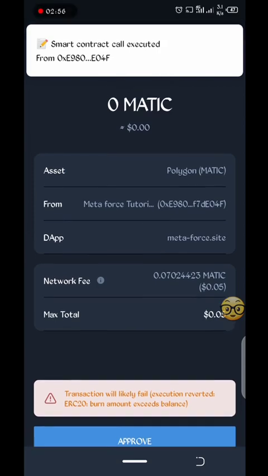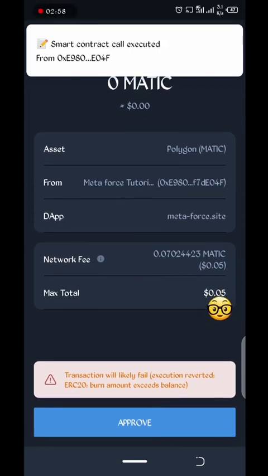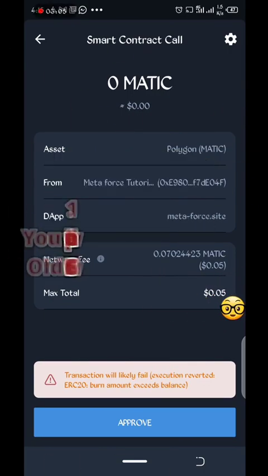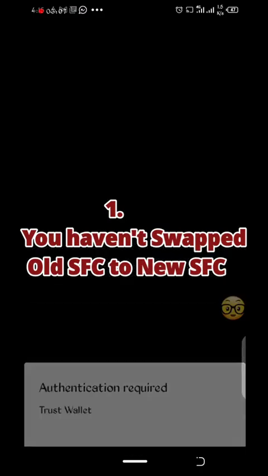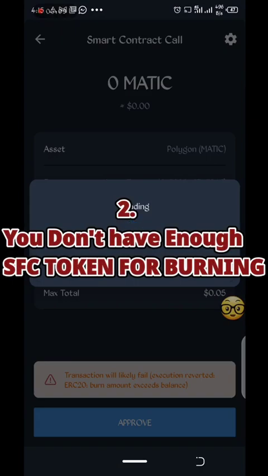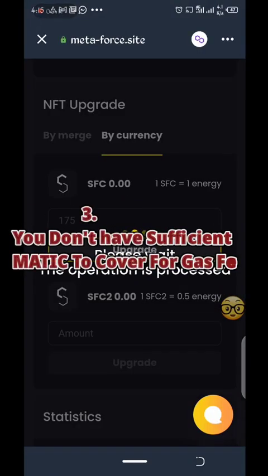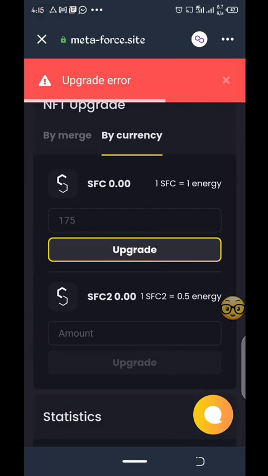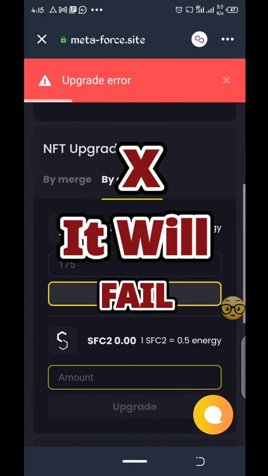What we basically have here is that this transaction is going to fail because the token amount we want to bond to mint this NFT exceeds the current balance. There are possible reasons. Number one, you've not swapped your old SFC to the new one. Number two, you don't have enough SFC. Number three, you don't have enough gas fees to process it. You don't have Matic. These are things that could be wrong. So you have to go back and make sure that you swap your SFC.